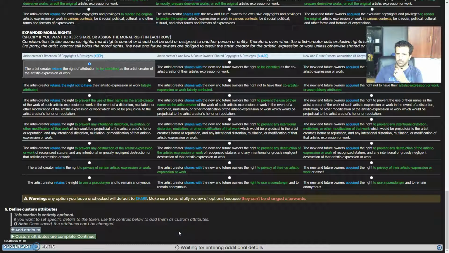But guys, remember, once you've created your NFT, because this is blockchain, once it's there, you can't change it, you can't delete it, you can't add to it. So take your time and fill the stuff out with the utmost care. Custom attributes are done.